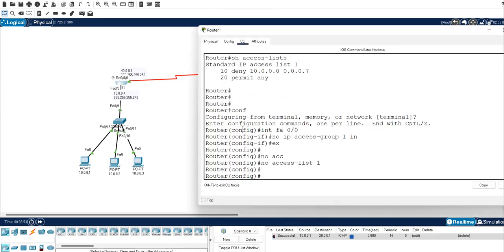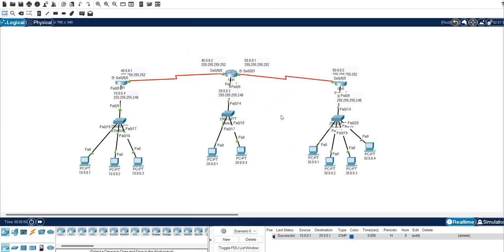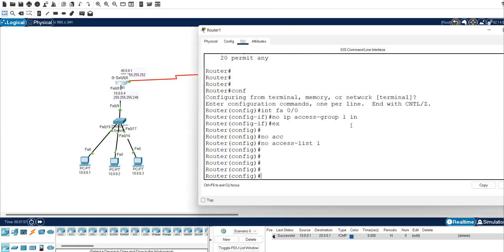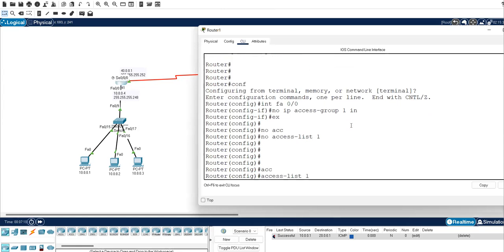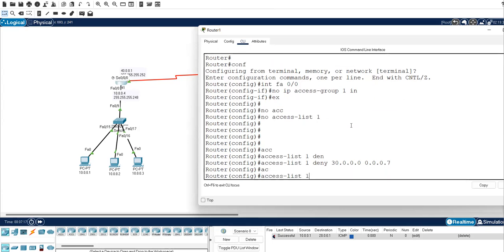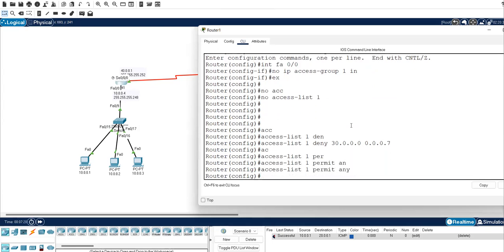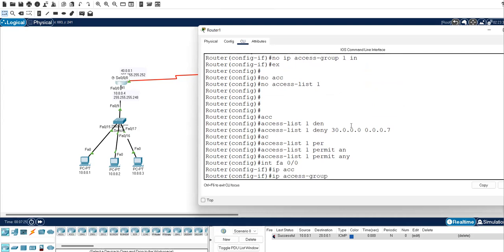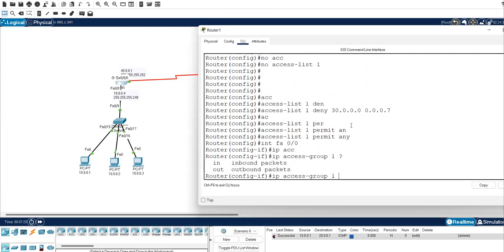Now on the router, if you want to block, like if you want that only 30 will not be able to ping with 10, but 20 will ping with 10, 50 with 10, 40 will ping with 10, then on the same router, I can use the command access-list 1 deny 30.0.0.0 0.0.0.7, access-list 1 permit any, but on interface FA 0/0 you have to put the command ip access-group 1 out.